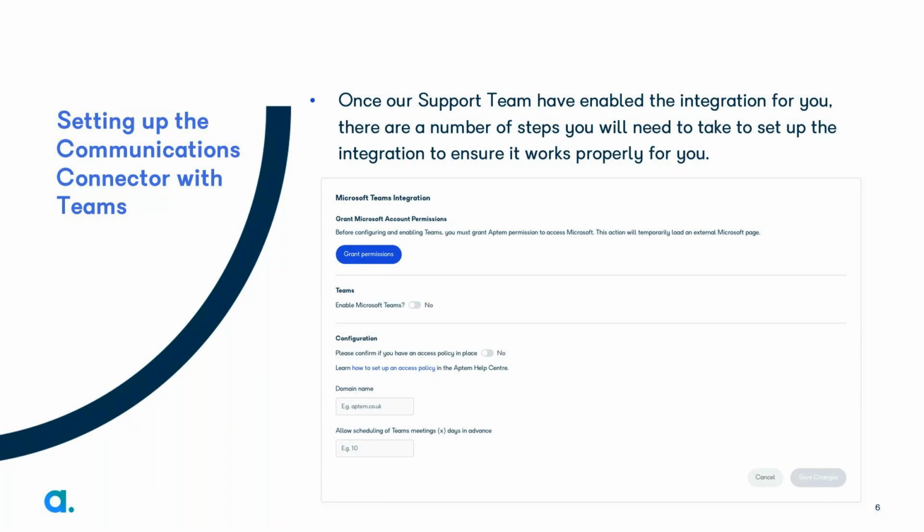So we've got the Microsoft Teams integration settings page. This is in the tenant settings in console, and it's hidden by a permission. So if you've got the manage tenant settings permission, you'll be able to see this page. And there are a few steps that you need to take to enable this integration to work.